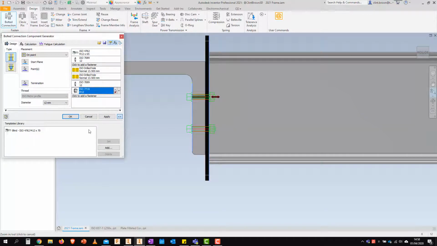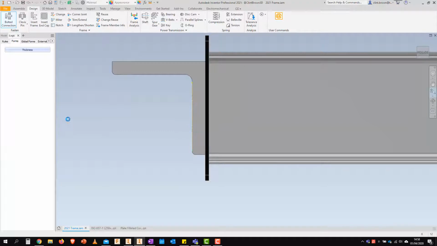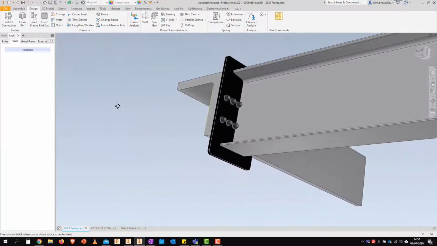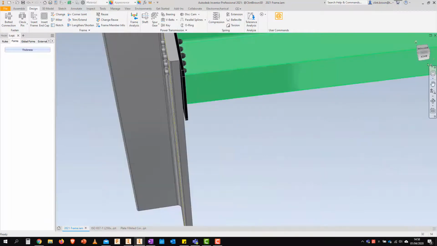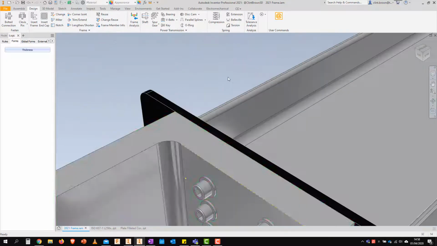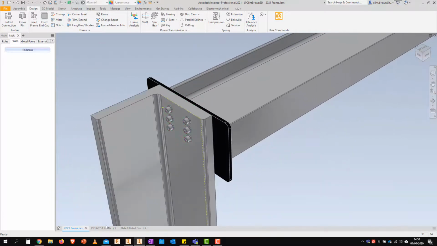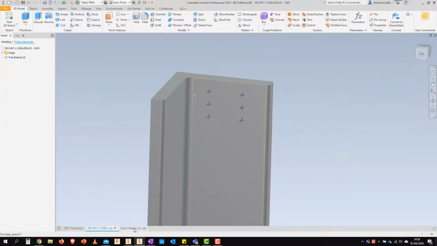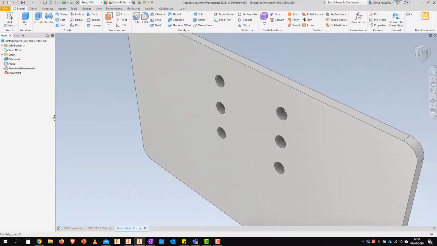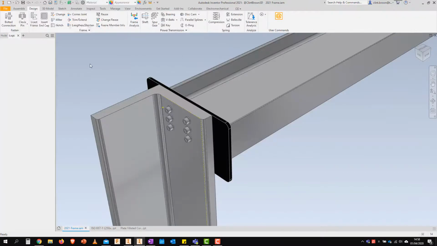Right, those are going in, and again I can now add this as a favorite, and we'll say OK. That is then built for me. As before, we now have our holes going through both components as we'd expect. All right, last one.